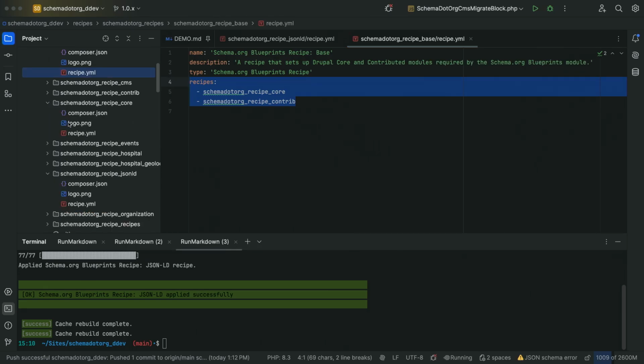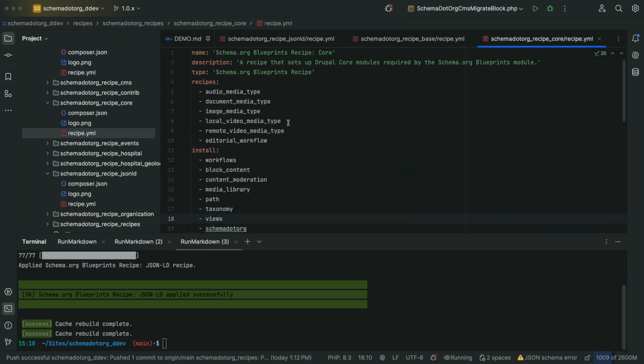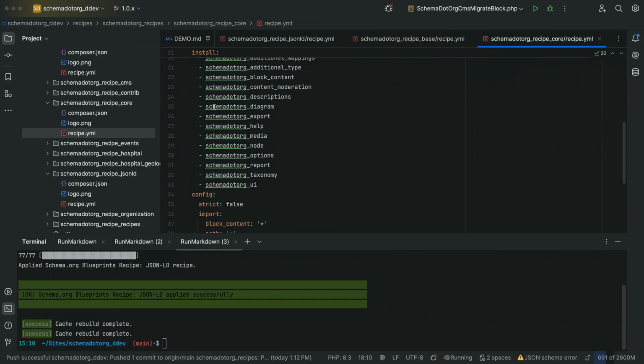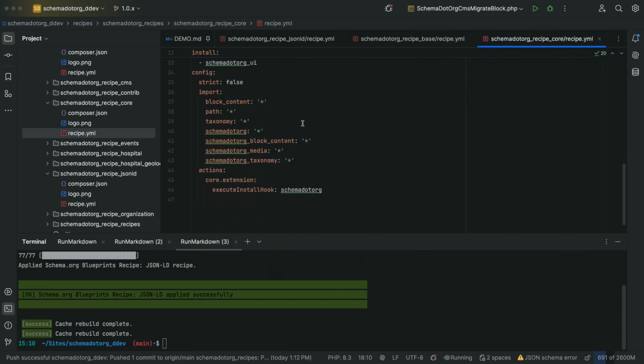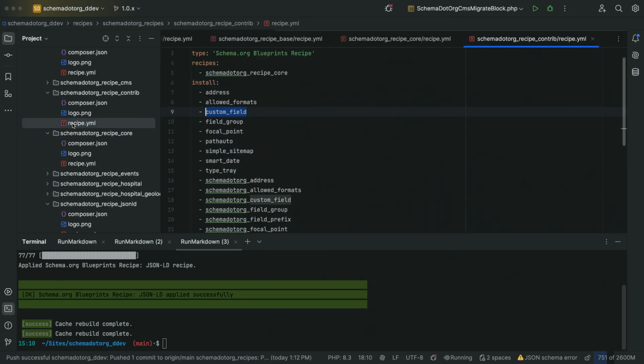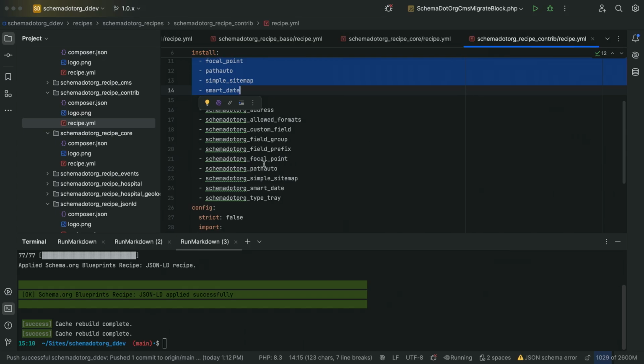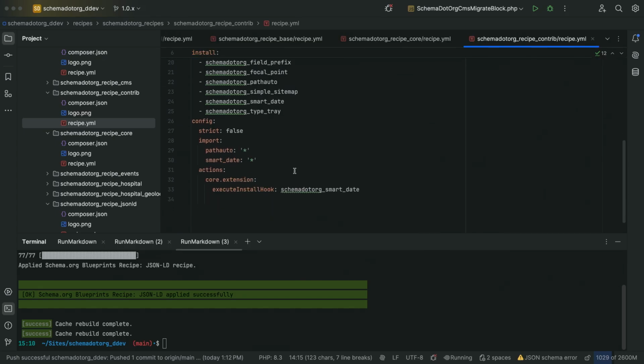But when we go to the core recipe, you're going to get some examples. I need some of those core media types and the editorial workflow, and then these core modules with my schema.org extensions on them, and then I'm just really nudging some config forward. There's this little execute install hook that I had to create to make sure my schema.org install hooks get executed correctly. Going back to contrib, same thing: I'm adding a couple of contrib modules, then adding the extensions to those and pushing some extra config in.